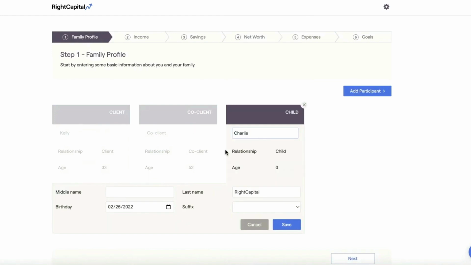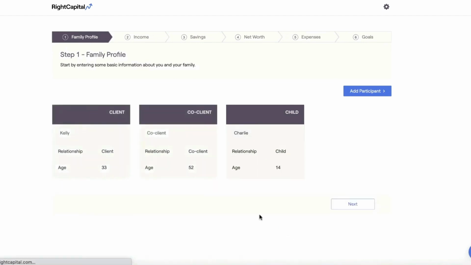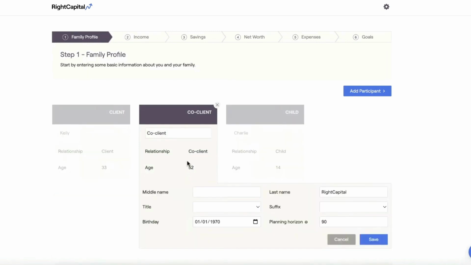If you need to add additional family members to the plan, click the Add Participant button. And these boxes are called cards, by the way. So should you need to delete any of the cards within the software, you can hover over the X button to do so.